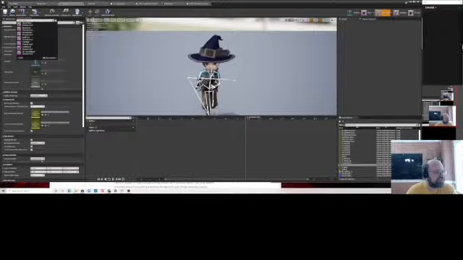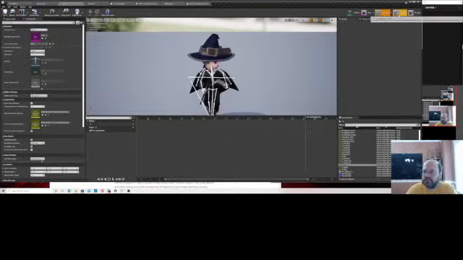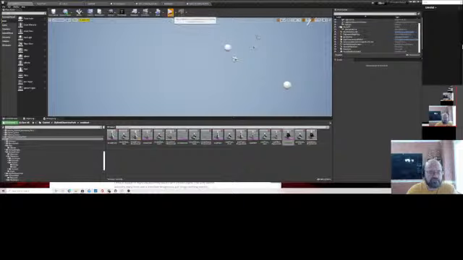Okay, I've got a preview mesh. So I put this back on Mill Wizard. There's my blueprint. I can change my preview mesh to Mill Wizard. And it's handling it just fine. The question for us is why?